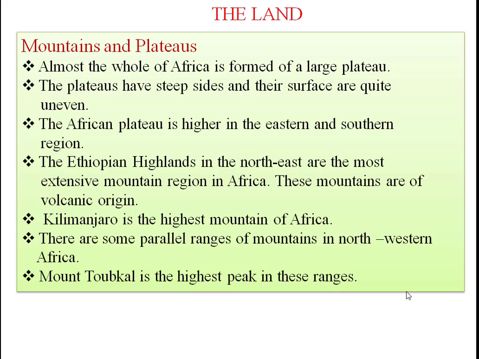Kilimanjaro is the highest mountain of Africa. Which is the highest mountain of Africa? Kilimanjaro is the highest mountain of Africa. Despite being in the hot equatorial region, it is capped with snow. The Rwenzori mountain range, located in the same region, however, is not of volcanic origin.